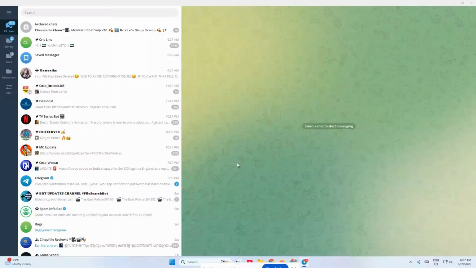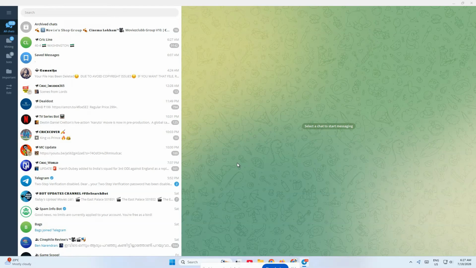If you want to log out of your Telegram account from all devices, this quick guide will show you exactly how to do it in just a few clicks. This is really useful if you've signed in on a shared computer, an old phone, or any device you no longer use. It helps protect your account and gives you peace of mind that only your current device stays connected.